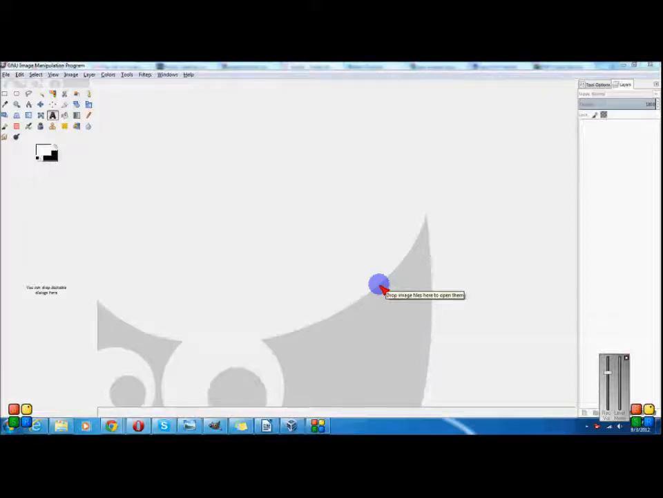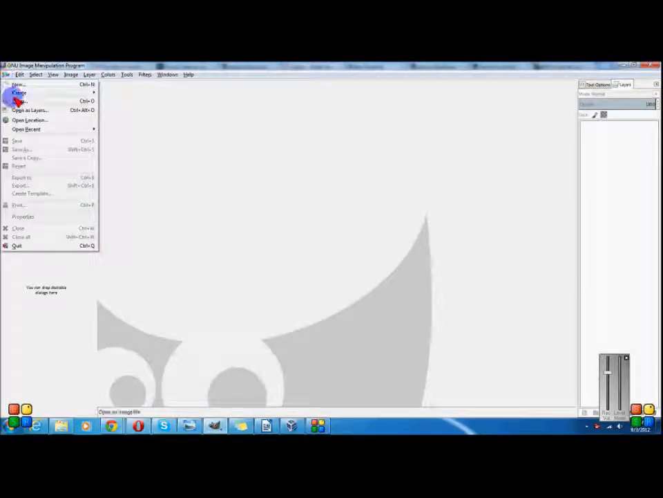I'm just going to demonstrate last week's class, using three or four individual photos and combining them to make one photo out of them. So I've already started up Gimp. I've got my tool options and layers over on the right hand side, and all the tools are on the left hand side. So I'm just going to go File and Open.